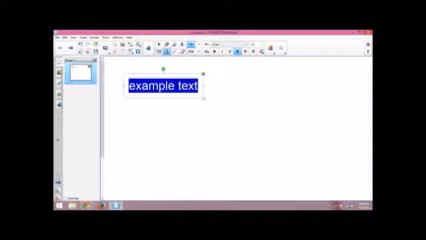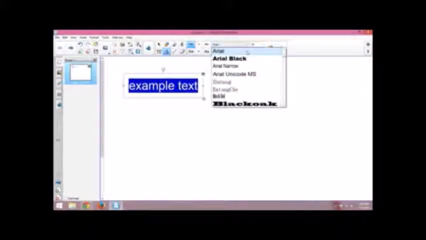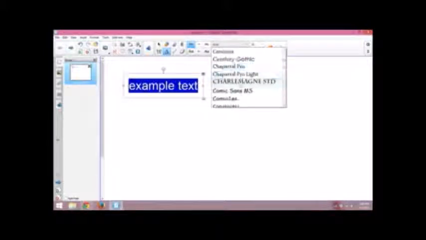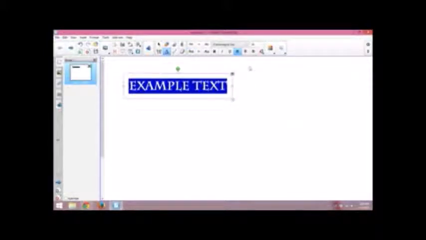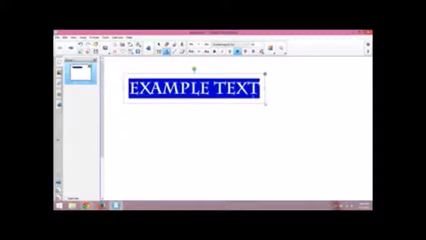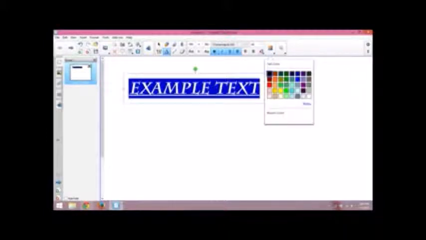So if we highlight this text, I can click the drop-down arrow by the font and choose a new font. I can click the drop-down arrow by the size and make it a little bigger. I can make it bold, italic, underlined. These three buttons here give you the choice to align it left, center, or right within its little box. There's some additional text options here. Then over here you can change the color, so I'll change it to a blue.